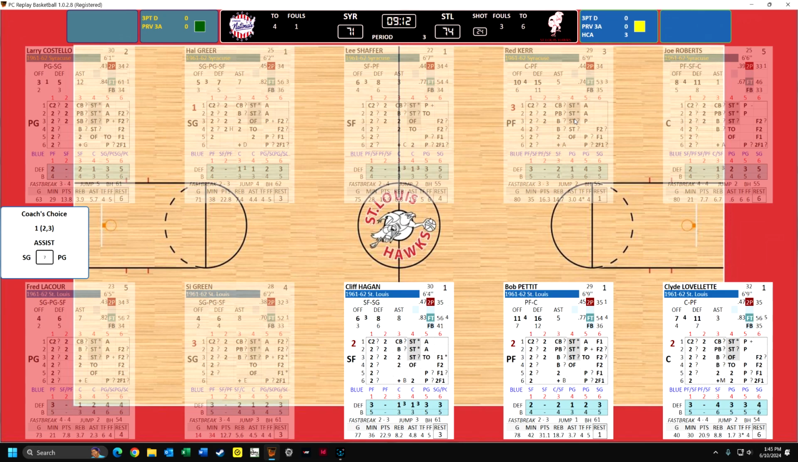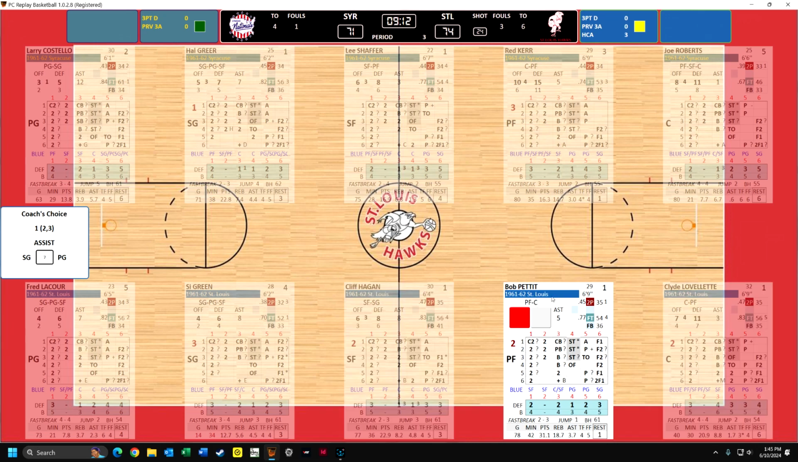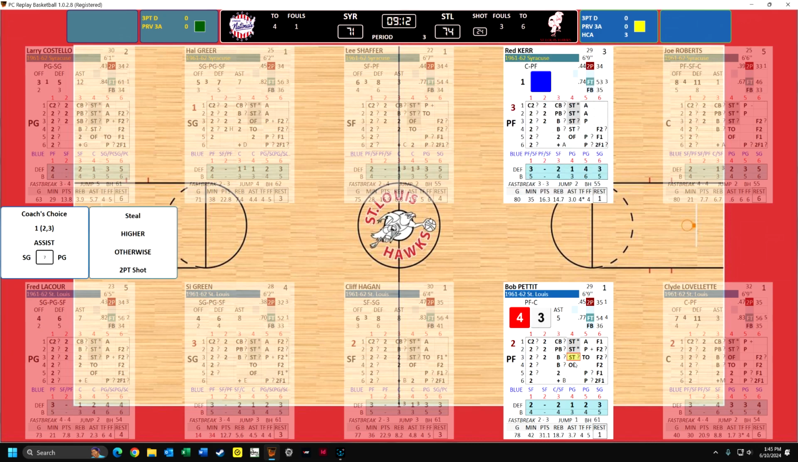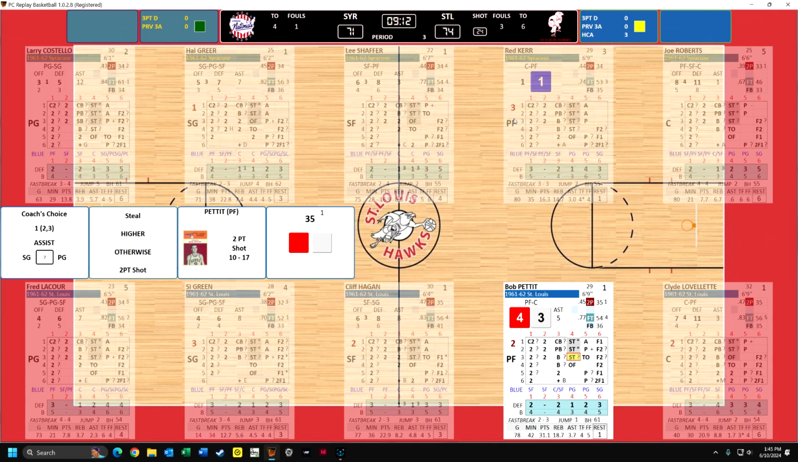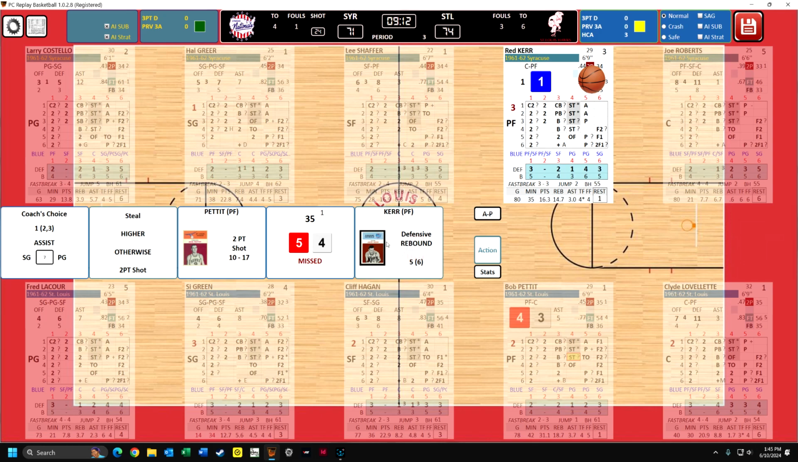Now Red Kerr is in the game. I think Red Kerr started, but we're going to have Pettit try to draw a fourth foul on Kerr, and Kerr could try to steal the ball. If it is a one, he'll make it, otherwise he's going to steal it. Oh, but he doesn't. So he went for the steal, jumped out for the steal, missed. That leaves Pettit free to take a shot, and if he rolls a 35 or less, he'll make the basket. He doesn't. Kerr gets the rebound.